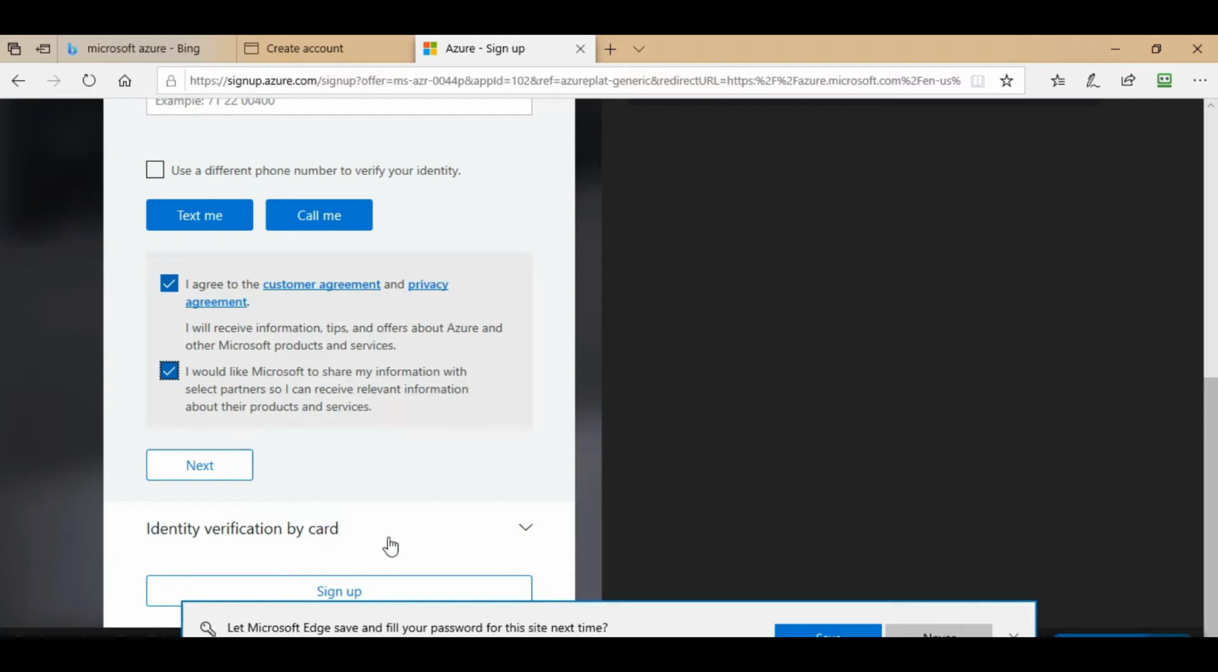Here is very important. You have to insert your credit card information. If you don't put that information, you're not going to proceed to any stage. So you have to put the credit card information.